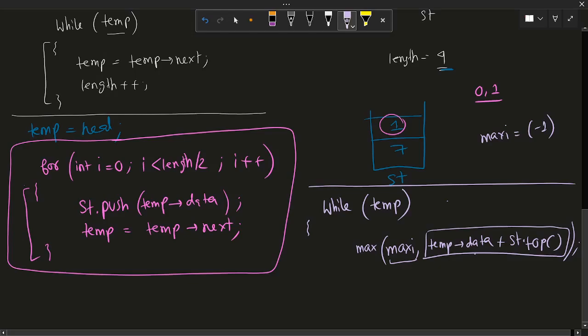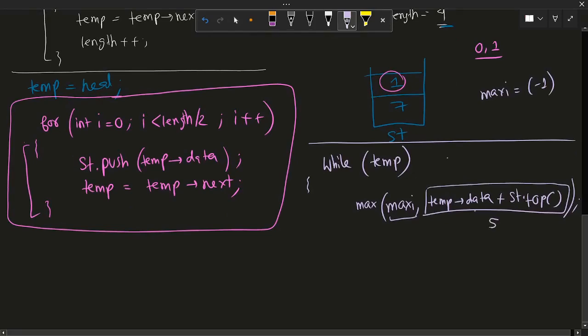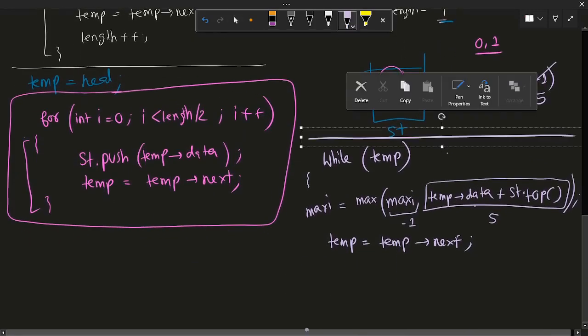Now temp data plus st dot top gives us 4 plus 1, 5. 5 and -1 are getting compared. The max function will return 5, and we need to store this 5 into maxi, right? So we'll store it in maxi. Simply the -1 will get omitted and replaced by 5. Now we need to move temp to the next node. Temp next, right?